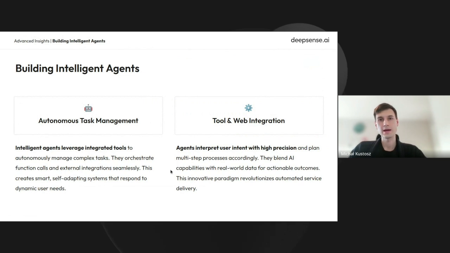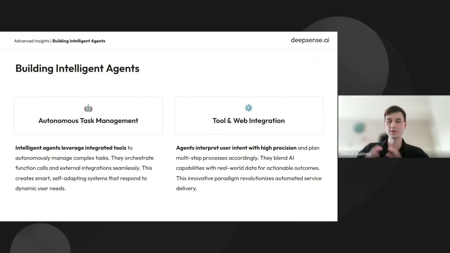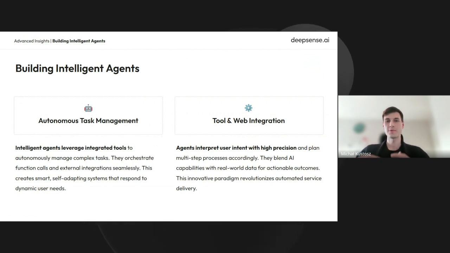Okay, and now agents. So agents may be the future of OpenAI and LLMs. Agents combine multiple of those functionalities which I talked about, like function calling, structured outputs, tools, and so on. And agents are really great because if we leverage agents for everyday tasks, they are really, really powerful.